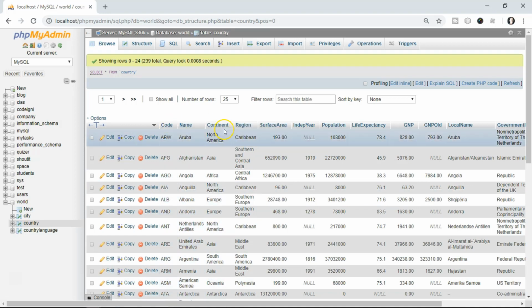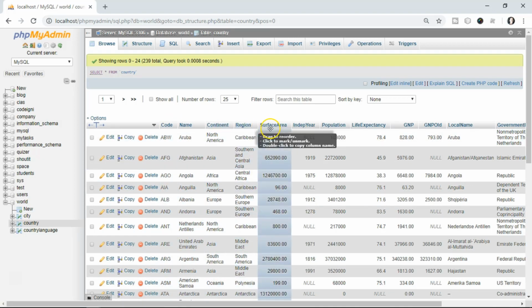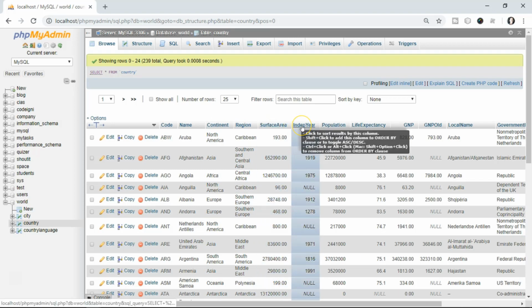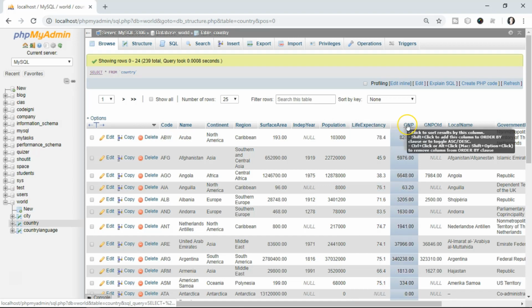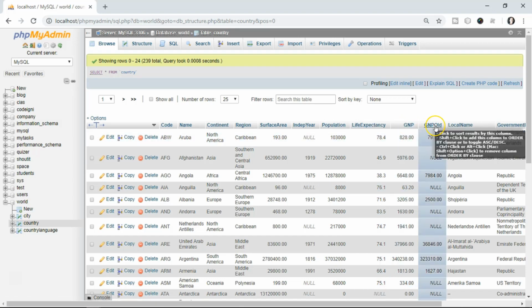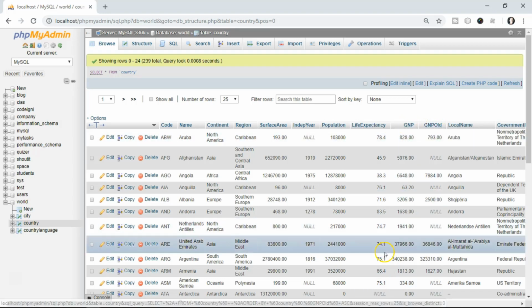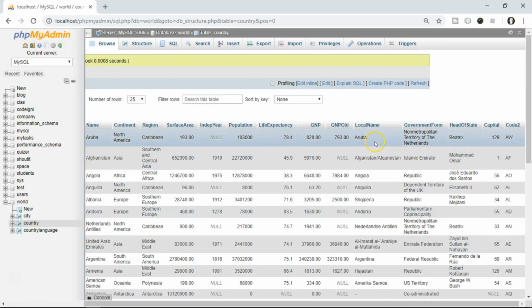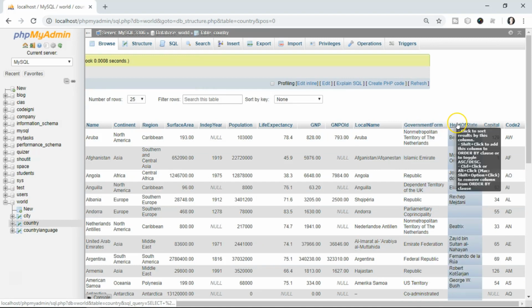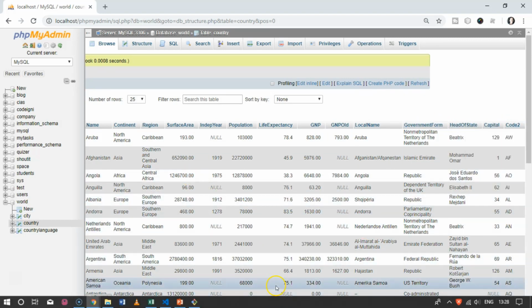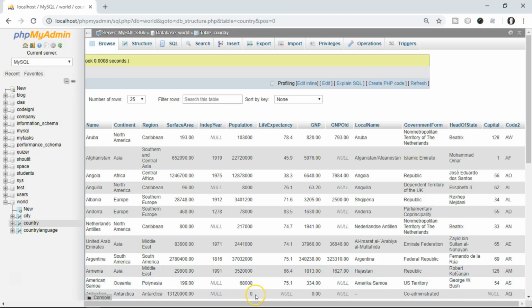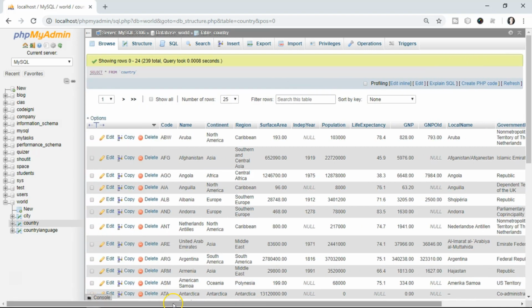Focusing on the country table, because this is the one which includes lots of data, starting from code, name, continent, then region, surface area, independence year, population, life expectancy, GNP old, which means this is the old value. Then we have the local name, government form, head of state, capital, code 2, and all these values are embedded together to show the output which is needed.